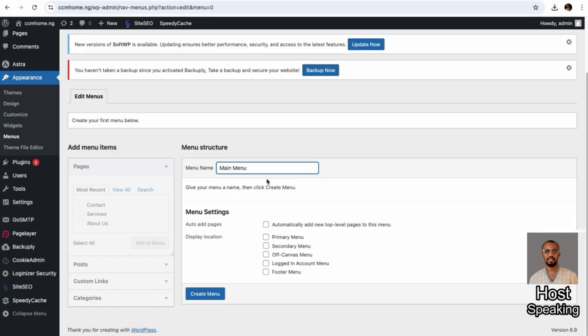Once you are done with it, we're going to select primary. All these are functions. Where do you want the menu to stay? Do you want it to stay as a primary, or as a secondary, or as a footer or logged out account? So we want it to be at the primary menu. So once we select that, we click on create menu.